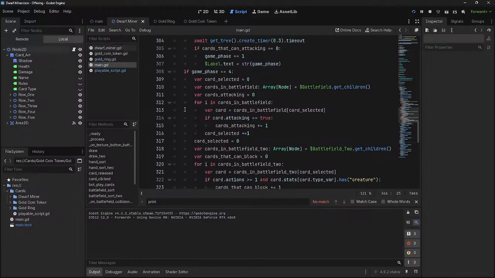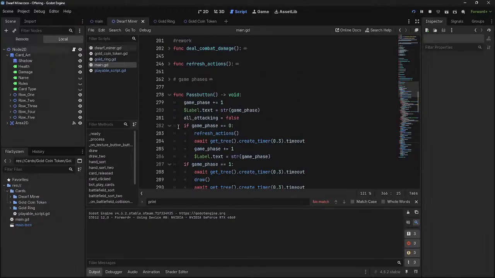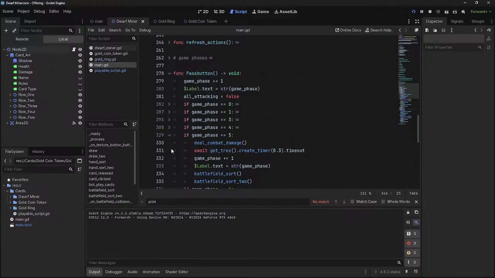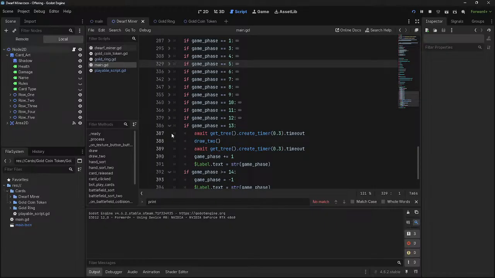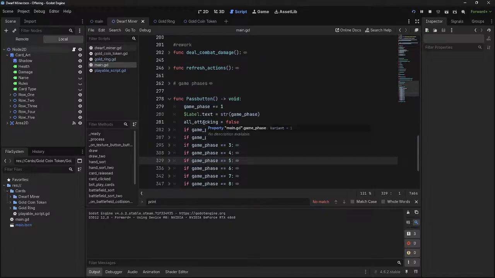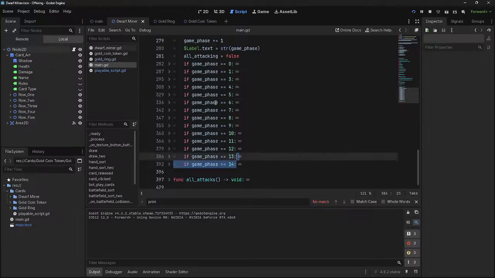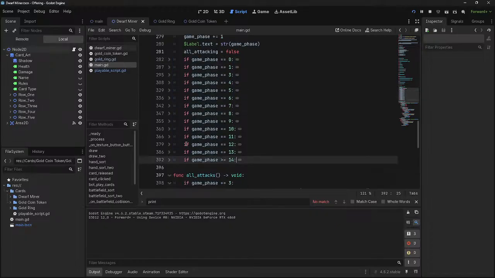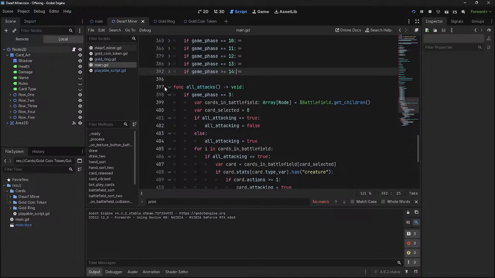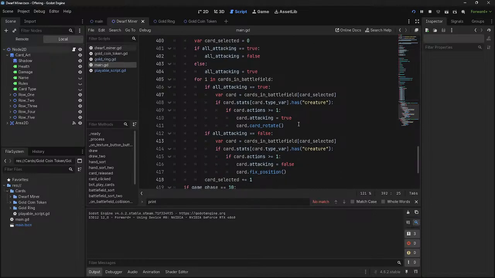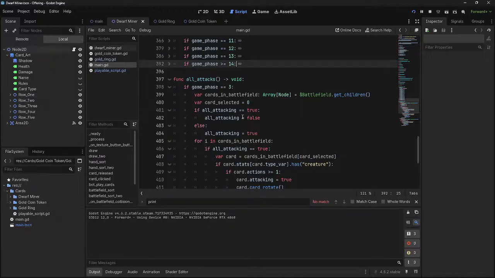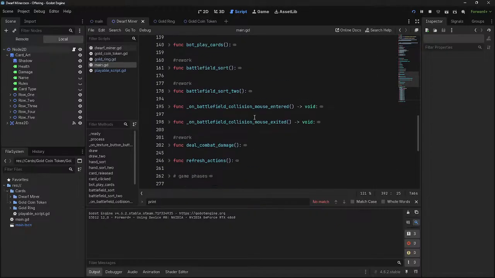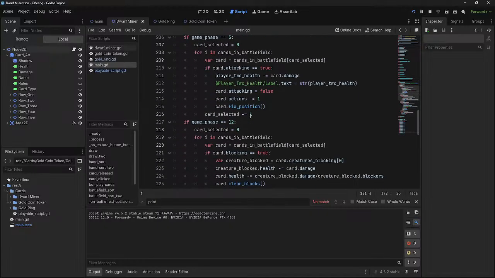Yeah, I should do this. I should make these all really compact, because I have them all just spread out, but I can do this to have the game phases just, like, listed out like this. Yeah, that's way easier to look at. All the game phases bunched nicely. Okay, so... I don't need all attacks. I need deal combat damage.